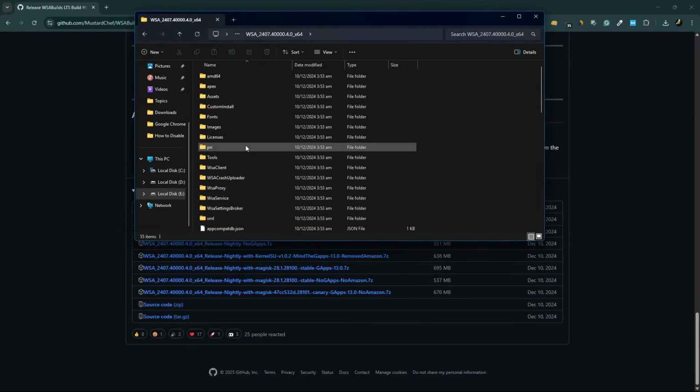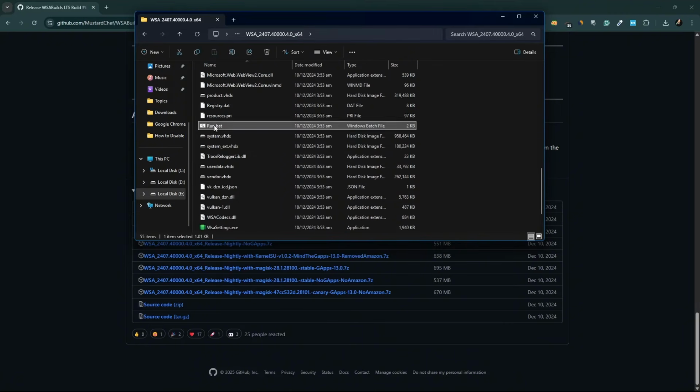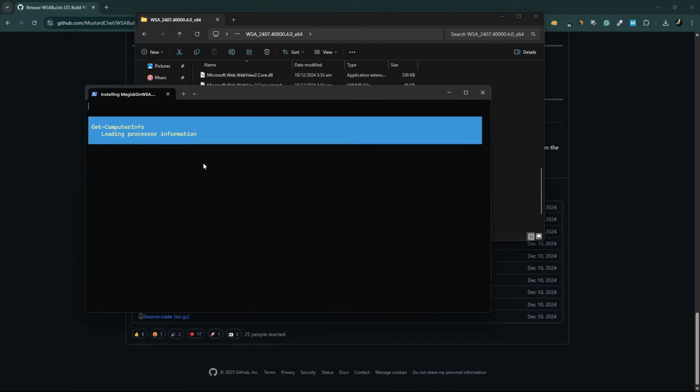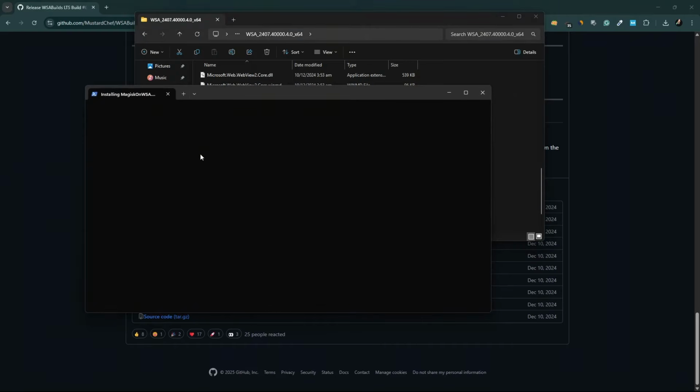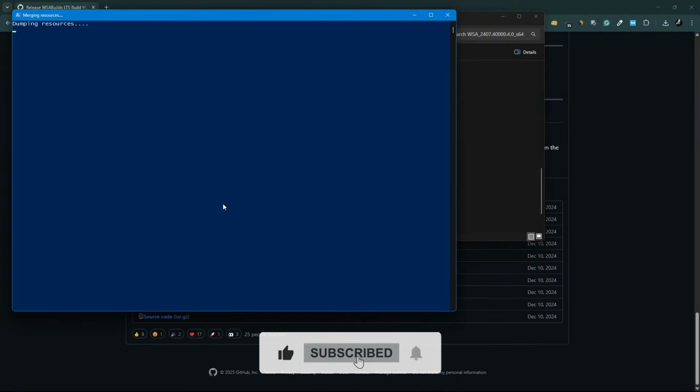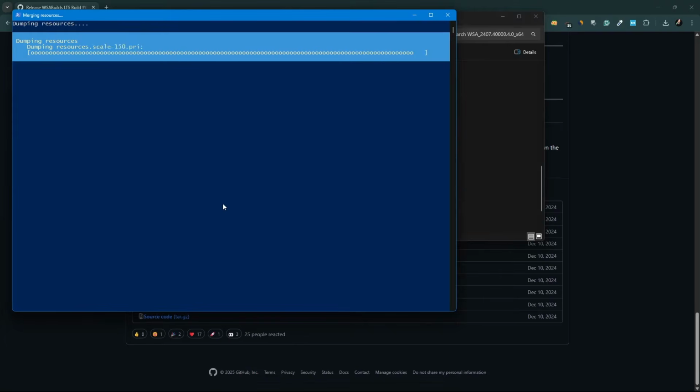Open the extracted folder and double-click the Run file. The installation will start automatically and may take a few minutes. During the installation, WSA will set up the necessary virtual environment and install essential components that allow Android apps to run on your system.